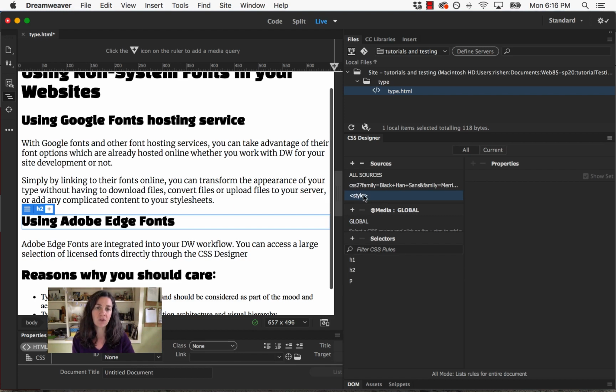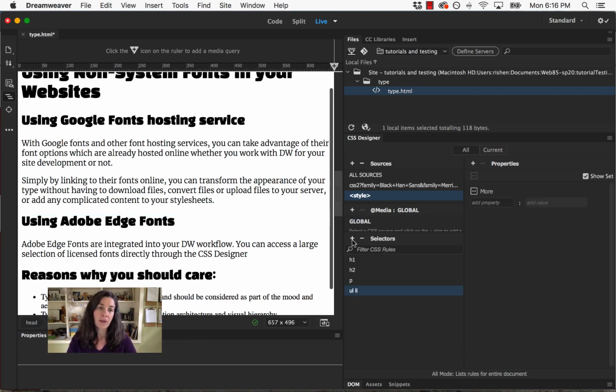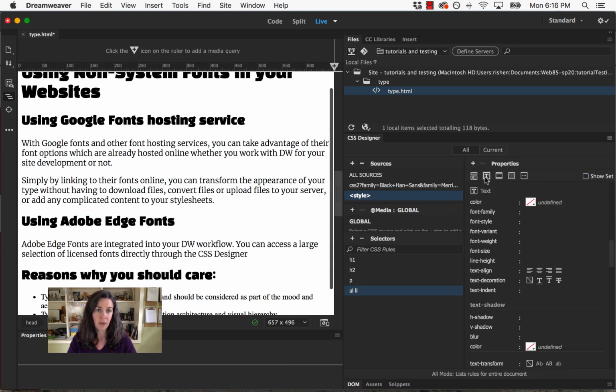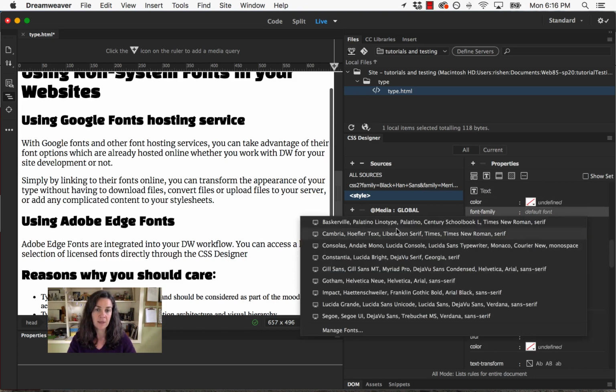Now inside of the internal style for this page, or it would be your styles.css file or your external style sheet, we would be coming in here and adding in a new selector for list items when they are inside of an unordered list. The way that we are going to get into the Adobe Edge fonts is we are going to come into the type category. We're going to go to font family. We're going to click in the empty space, and these are those font stacks that we've been talking about. And what we want to do though is go all the way down to the bottom where it says Manage Fonts.